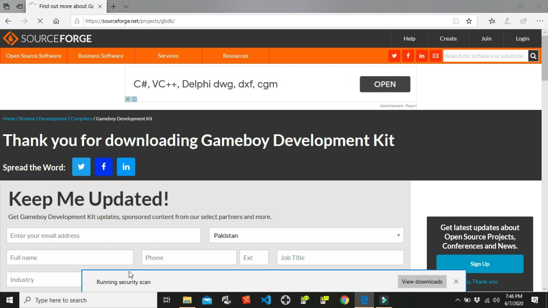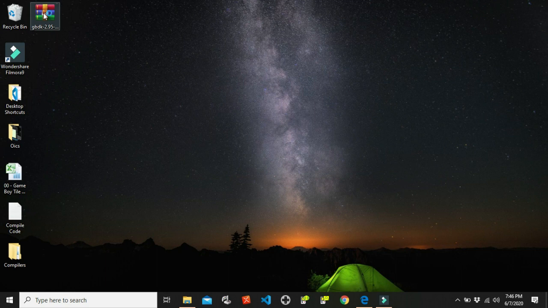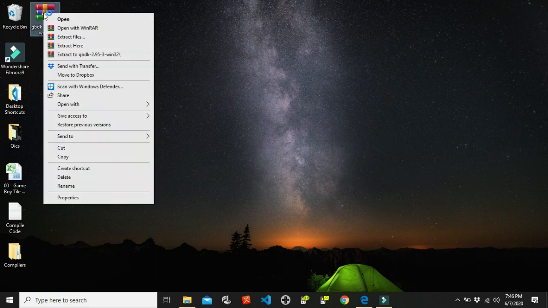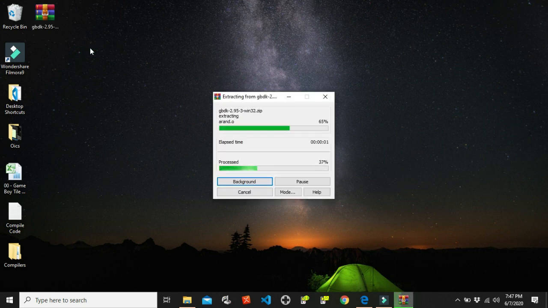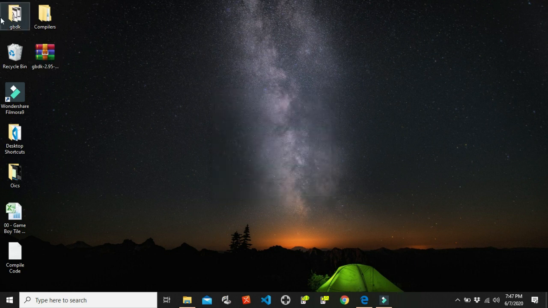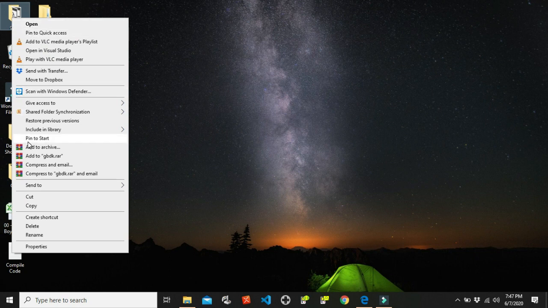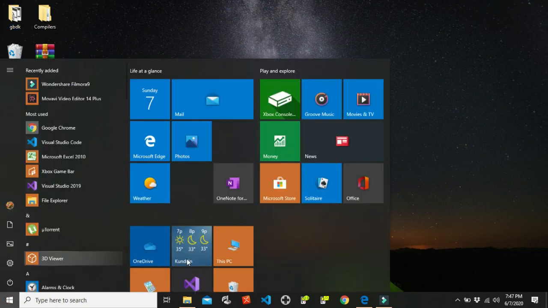Let's minimize the browser, and this is a compressed file. Now we need to extract it. I think we should extract here, and now our file is extracting. Now you can see the folder GBDK, and I'm going to open that folder. But before opening, I am going to copy it, and paste it in the C drive.